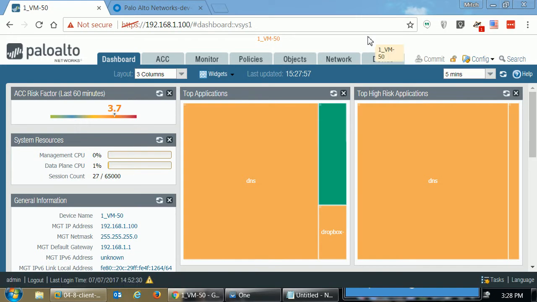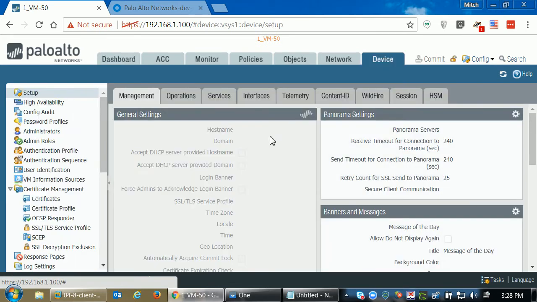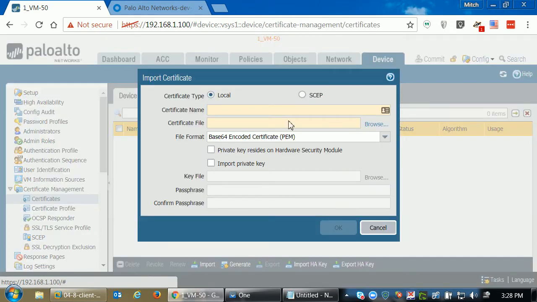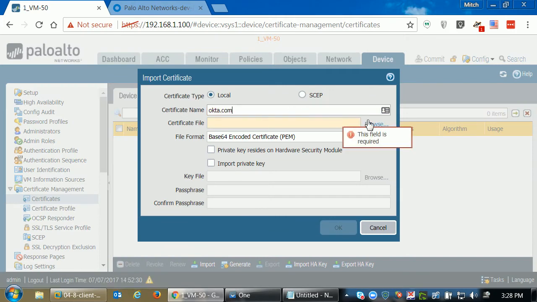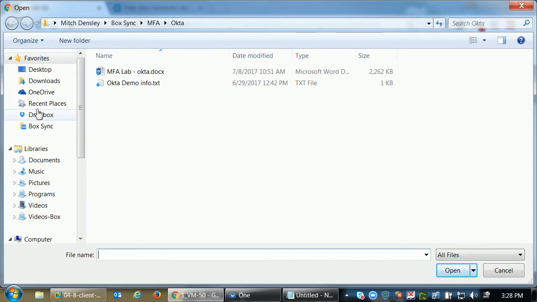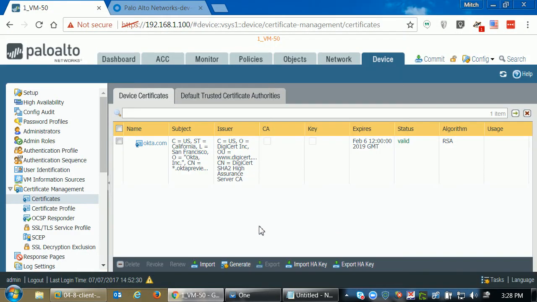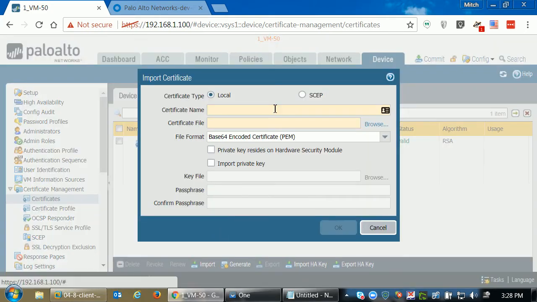Okay, so we've logged into the Palo Alto Networks firewall now, and the first thing we want to do is import those certificates from Okta. So I'm going to come in and click import. We're going to call this the okta.com certificate. We'll browse for it. And then click OK. We're going to import now the intermediate.